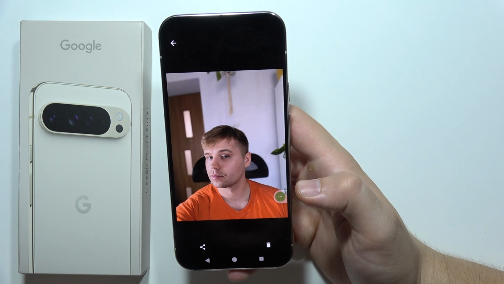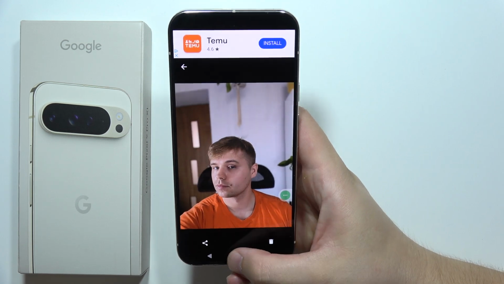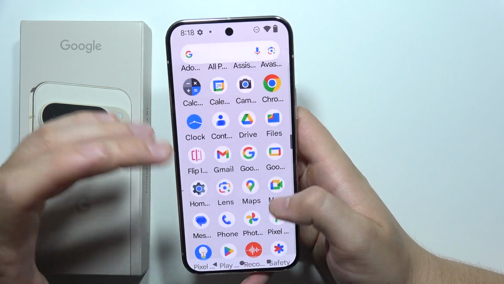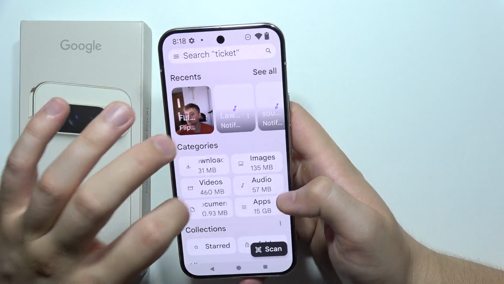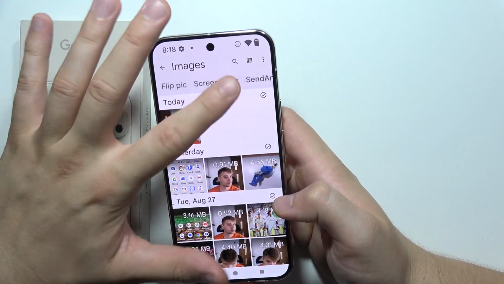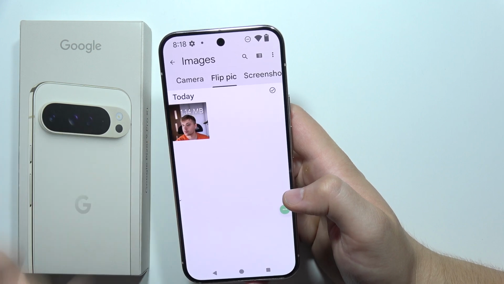So now we can view this image, and that's how it looks. And if you are looking for this photo in your phone storage, then you can quickly go into the images and go into the flip pick, and that's it.